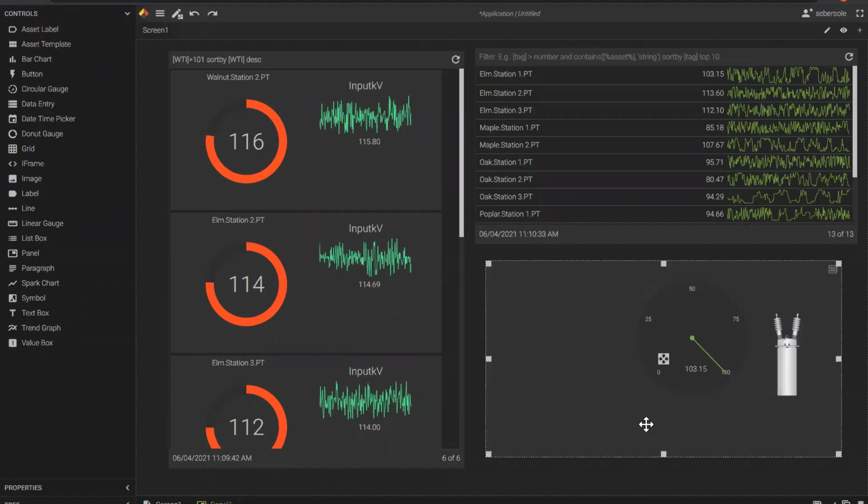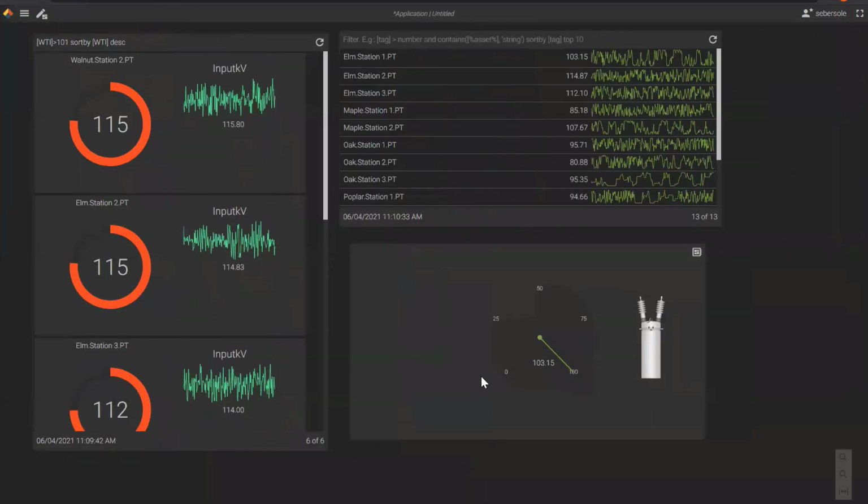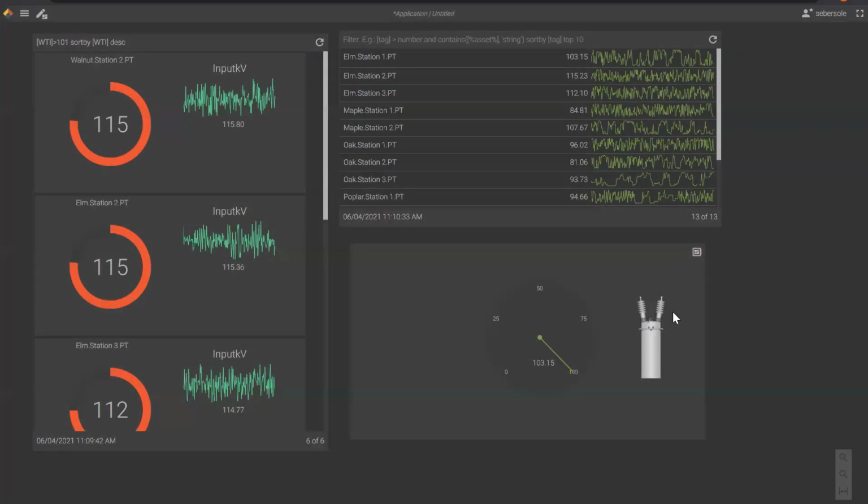Maybe I'd like to put another option in here. I can keep adding more controls, but let's say this is all I'd like to see within my panel display. If I'm in live mode, now as an operator, I can change which asset I'm looking at. So I can go to the second one here, and I can go ahead and apply that.